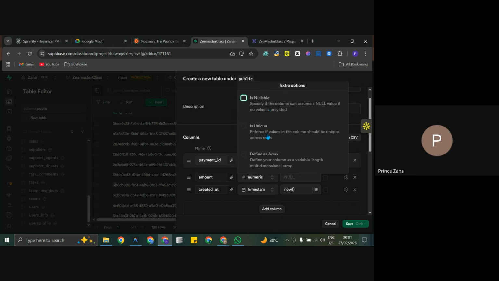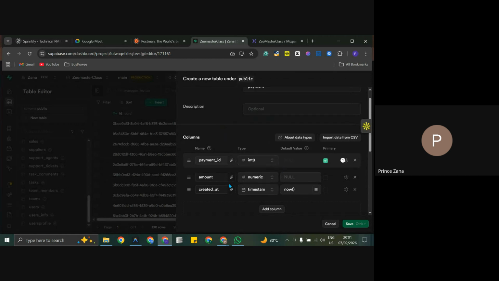And it's not unique. Amount can never be unique, please. If you use unique, that means after I've paid you 1,000, no one else can pay 1,000 in the entire product again till infinity. All right. So it's not unique. So that's amount, right?